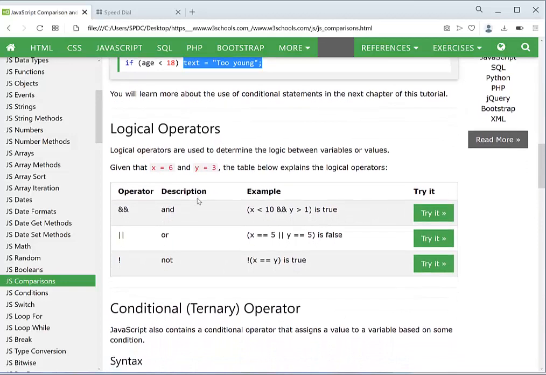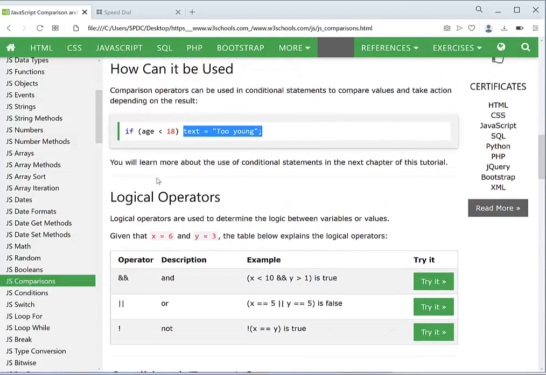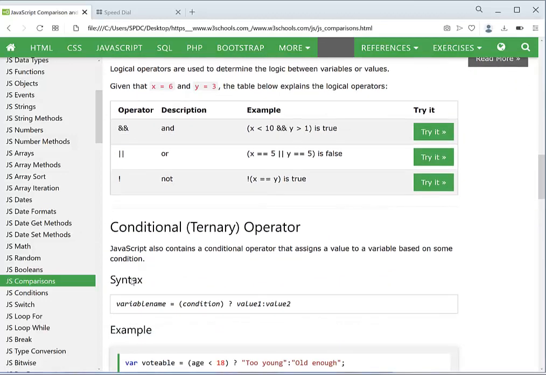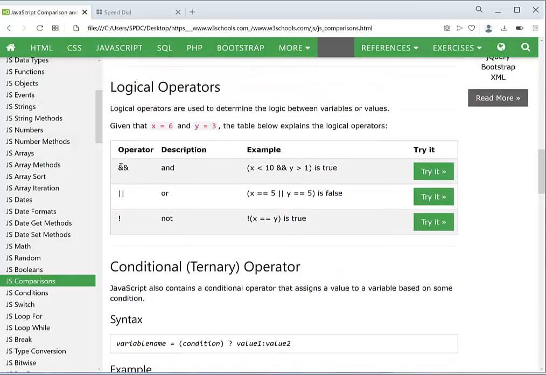Logical operators. Logical operators are used to determine the logic between variables or values. Now, the whole idea of logical operator is that it helps you to compare two Boolean values, to combine them logically. For example, we have three major logical operators. There are others. We have the AND, the OR, and the NOT.